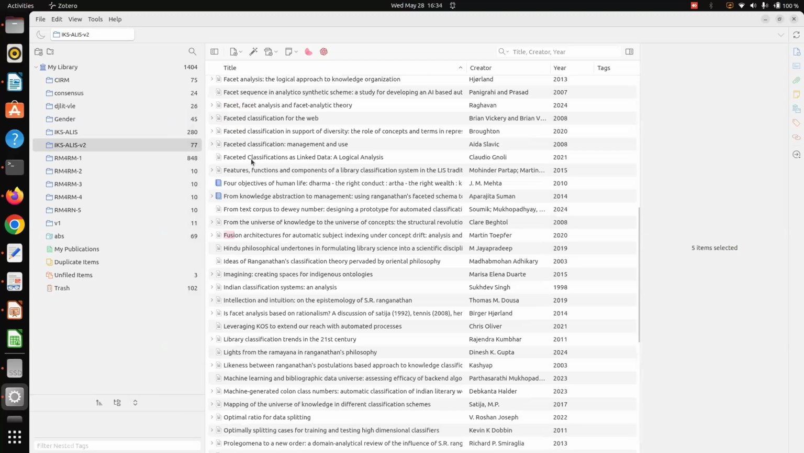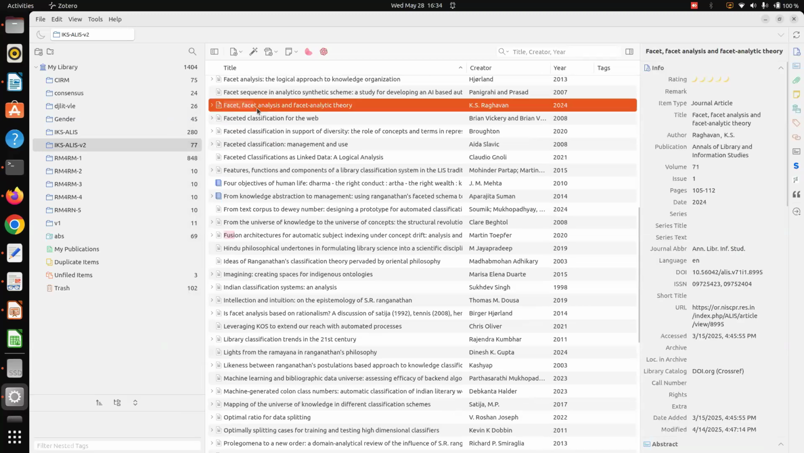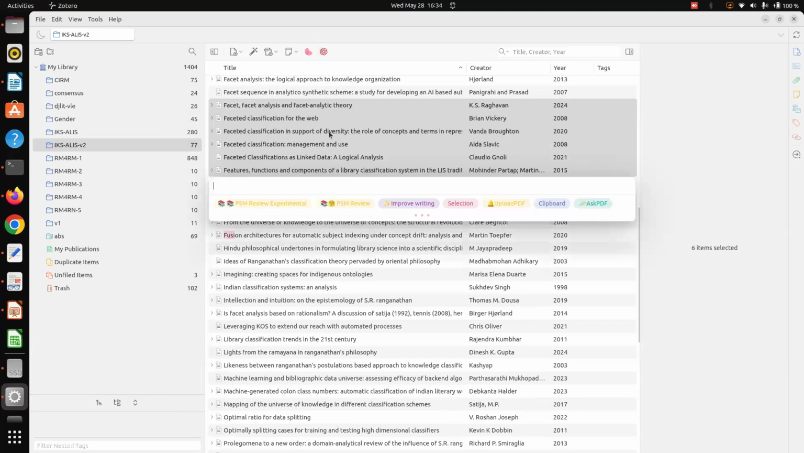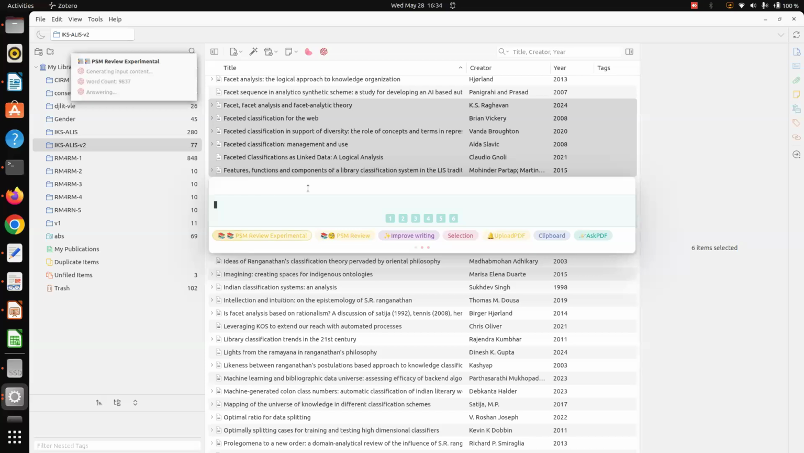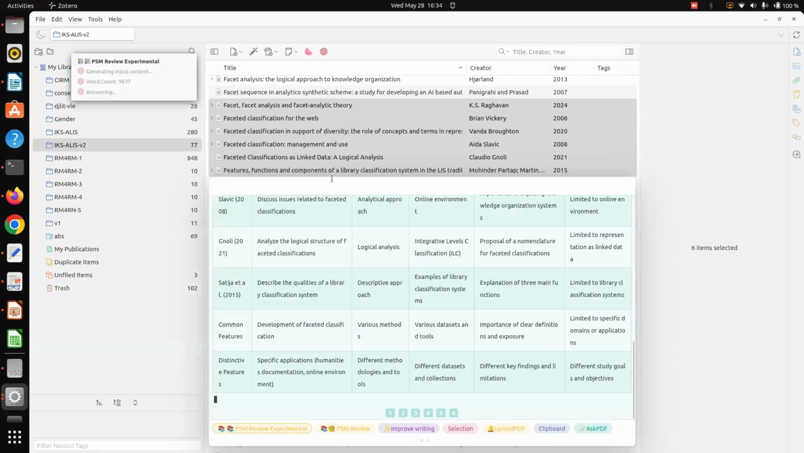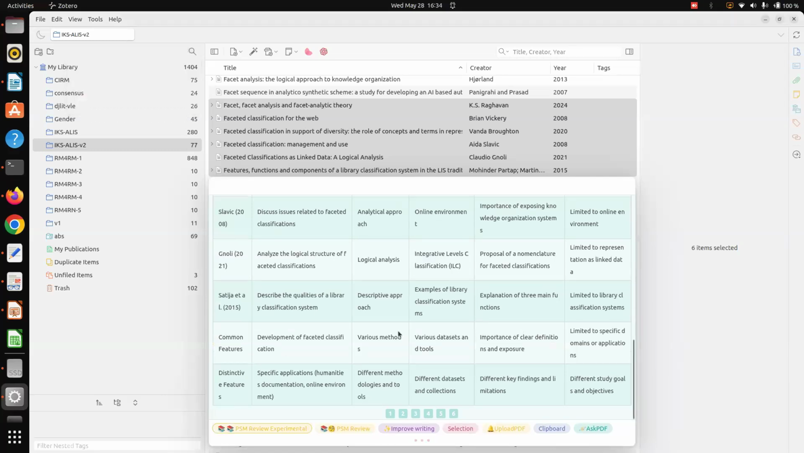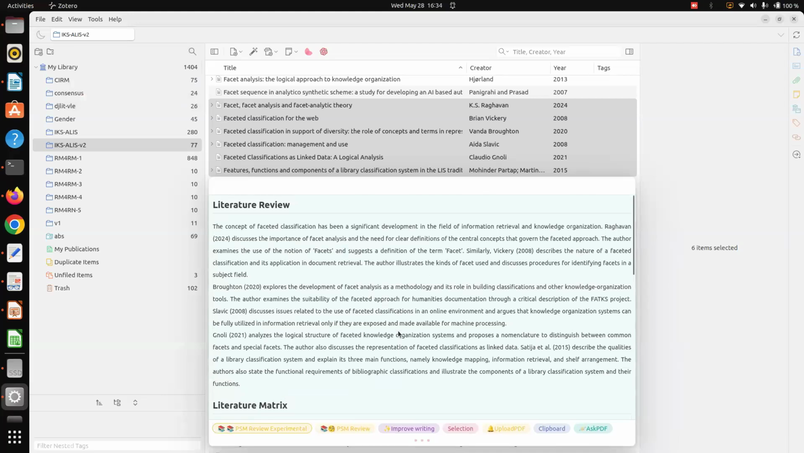Say now I am selecting these, which are all related to faceted classification. So I want to do the same with this one. This time it will include these 1, 2, 3, 4, 5, 6 papers, and it will create the literature matrix. It is really helpful when you are spending hours and hours on literature review. Instead of that manual, labor-intensive literature review, you can always use this kind of LLM-based tool.